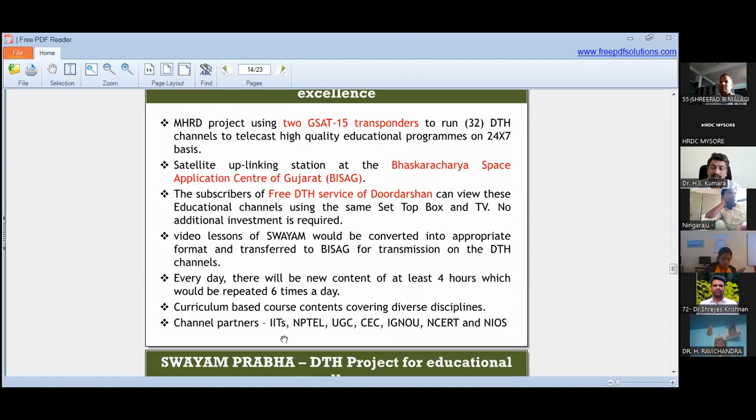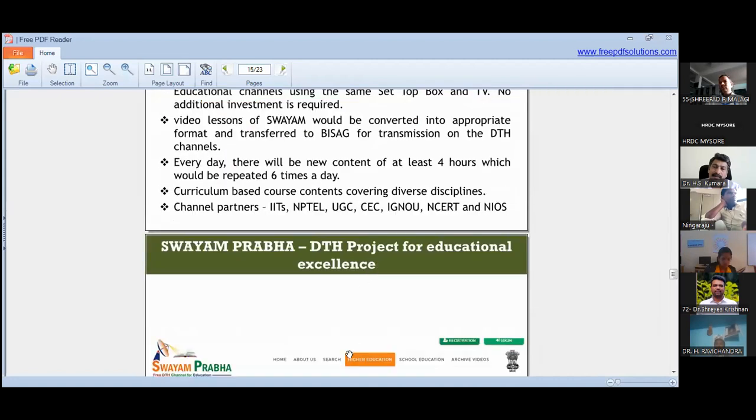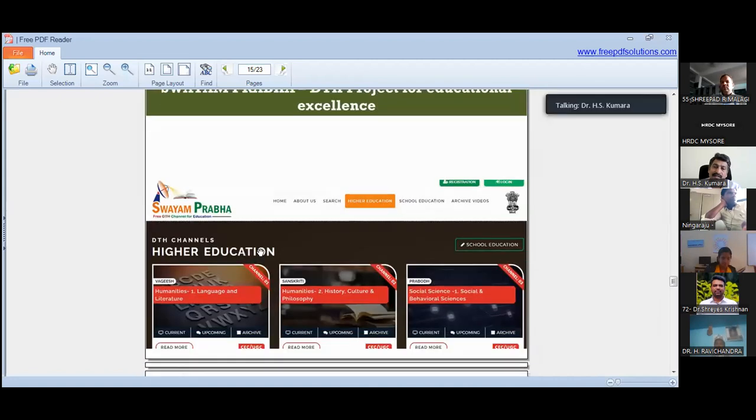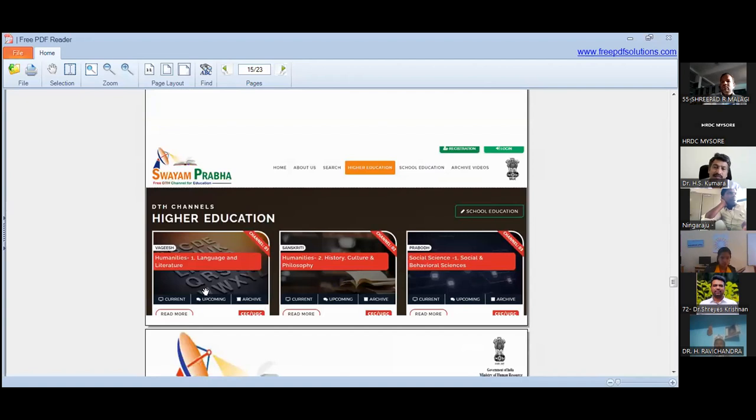These are all channels, with partners such as the IITs, NPTEL, UGC, whatever the 9 national coordinators are. They are there as partners for the entire channel. Then again, under this, they have given various content. These are given for the humanities, then language and literature.